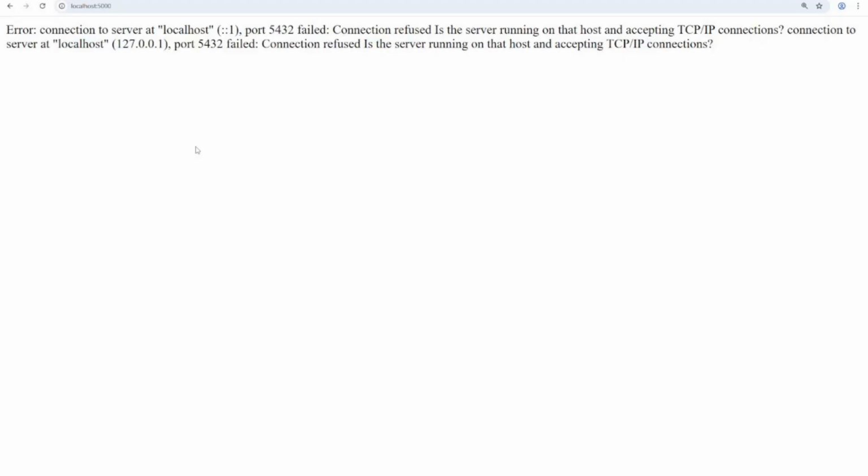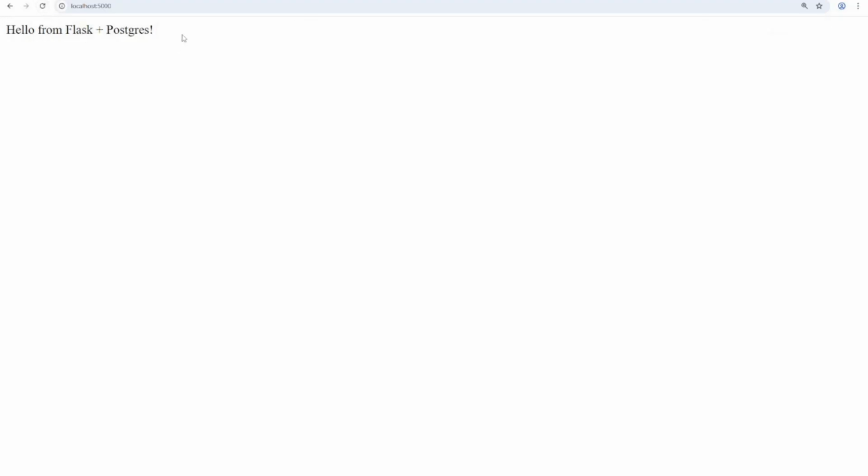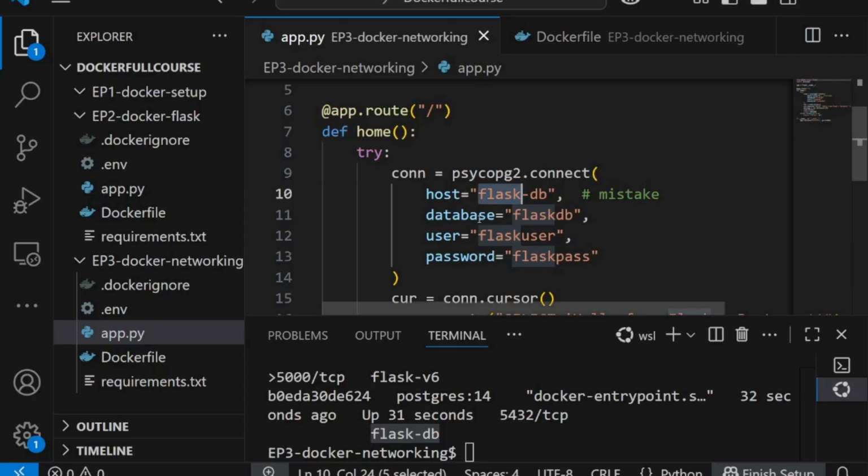Let me go back to my browser and try to refresh. And here we are. Hello from Flask plus Postgres. What did we do? We created a user-defined network and connected both containers to that particular network. Now, instead of localhost, Flask connects to the Flask database. Docker's internal DNS resolves container names.